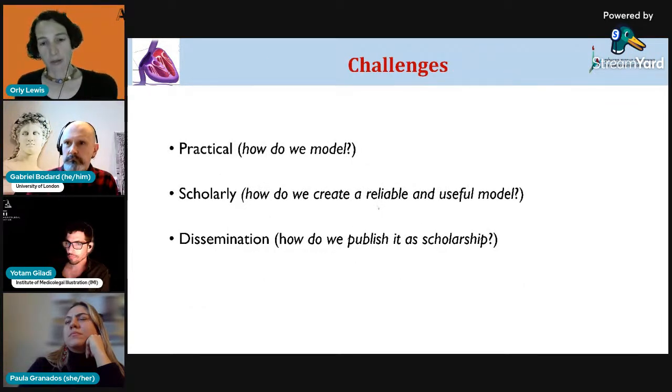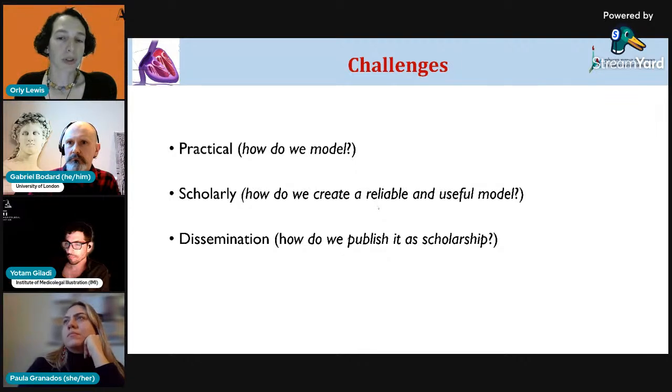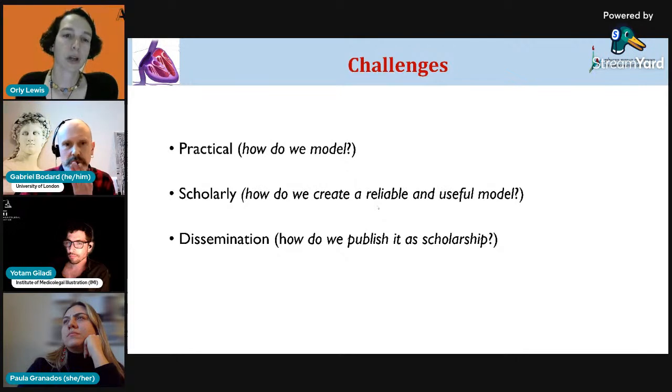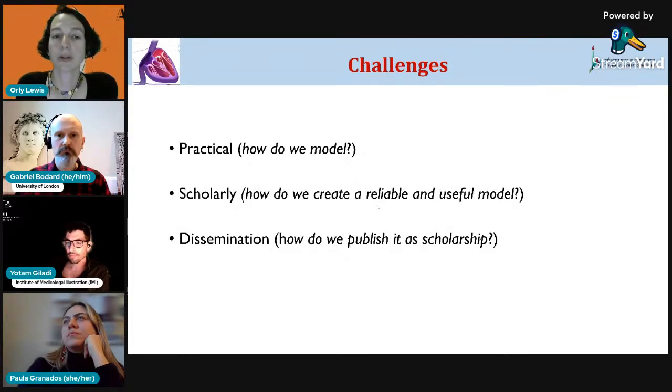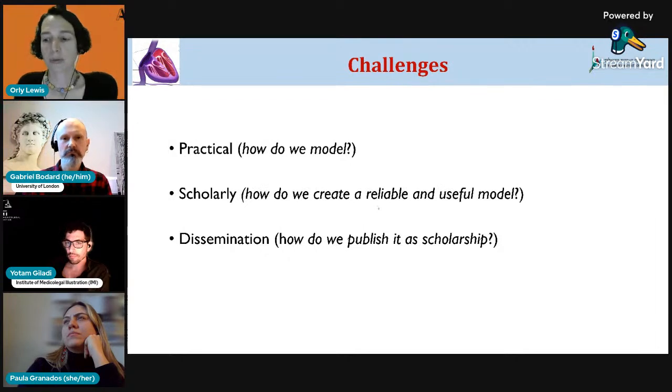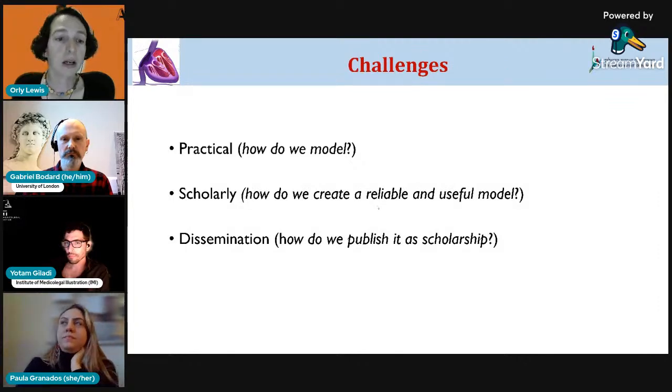Now, creating the 3D models and doing such work has quite a lot of challenges. As we'll see today, it's possible and it's very rewarding, but some things that we need to take into account when we are planning is first of all the practical issue of how do we model and who does the modeling? Do we do it ourselves? Do we engage someone who does it for us, who's professional in this field? And you'll get examples from both ends today.